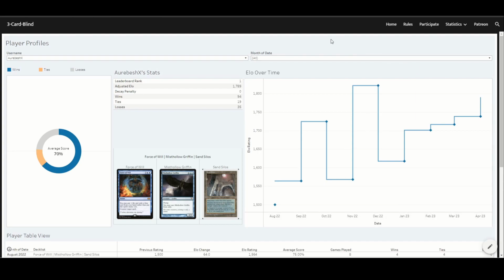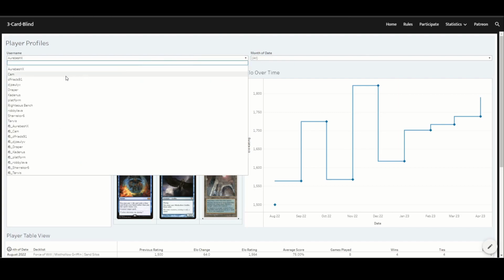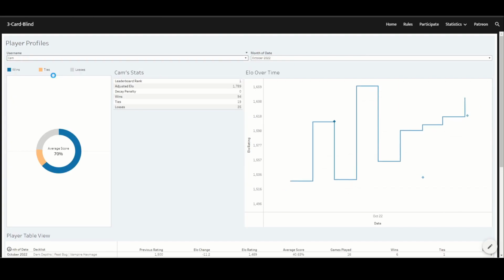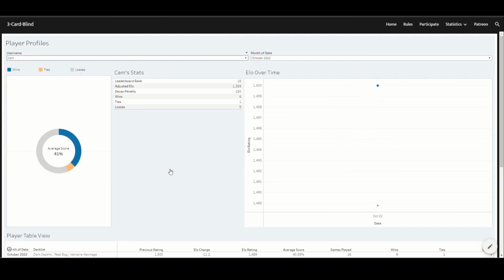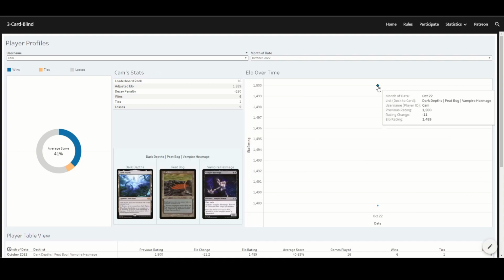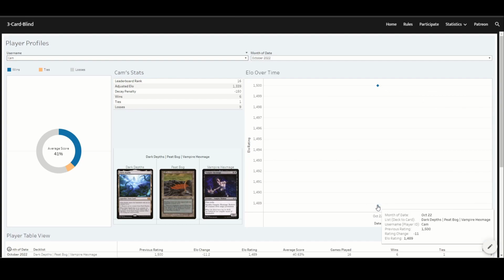So your profile is going to look a little different. Your profile will look a little more like Cam's, who's only participated in 1 month. There's no line yet. You have your starting ELO, and then you have where you ended up. That's really all you're going to see for now.